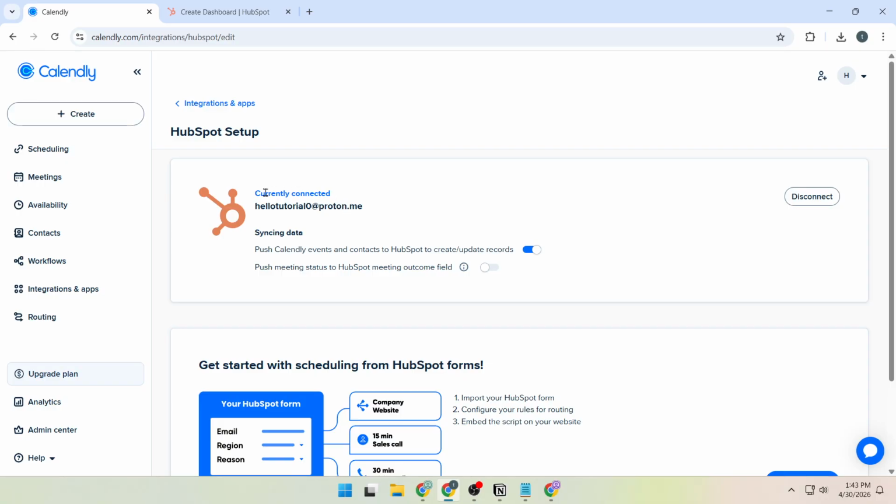Look for the toggle labeled Push Meeting Status to HubSpot Meeting Outcome field. Click that toggle to turn it on. This allows Calendly to send meeting statuses like scheduled, completed, no-show, and canceled into HubSpot's meeting outcome field.